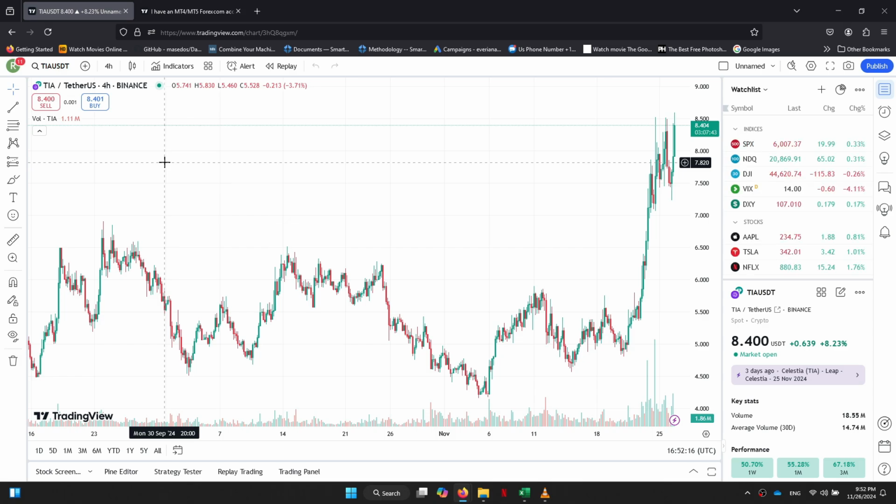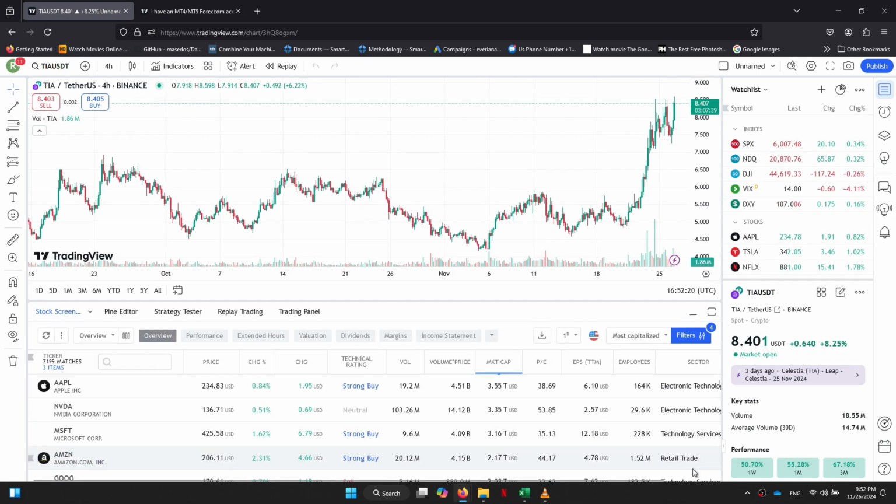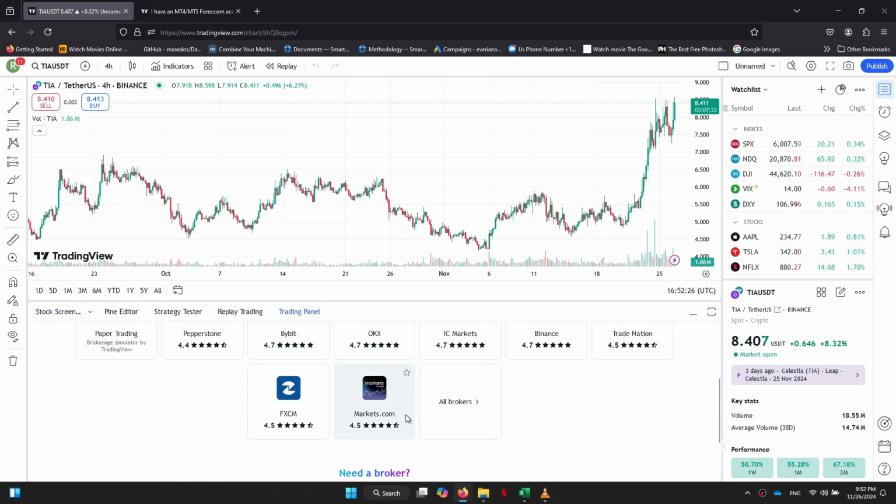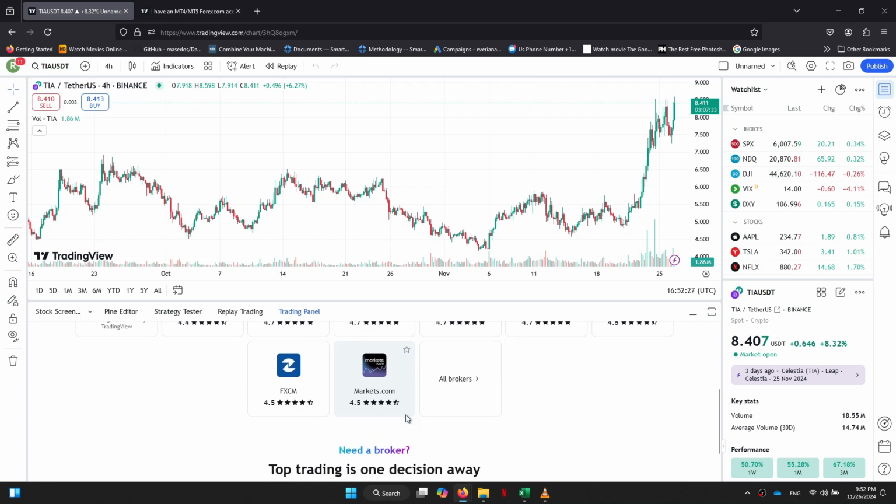Here, if you click on this arrow icon at the bottom of the screen, you can see that a menu slides onto the screen. Inside it, navigate to the trading panel, and you will be able to see all the brokers that you can use to start trading in TradingView.